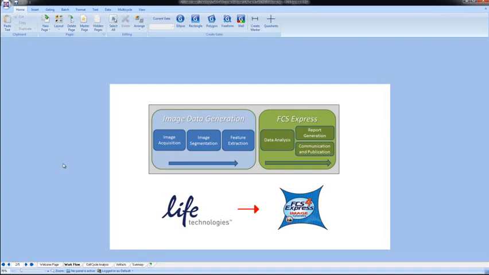Now importantly, for cell cycle data, FCS Express also utilizes the Multicycle plugin tool, which will allow you to model cell cycle data quickly and efficiently. And that's what we're going to show you a little bit about today.